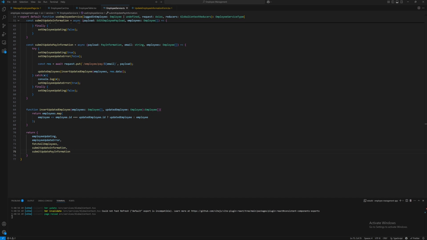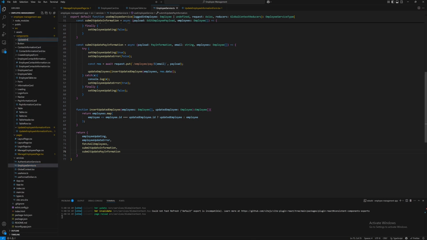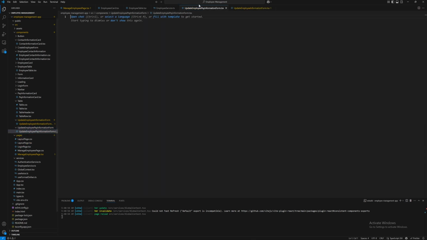As I mentioned in the last section, now that we have the reducer for submitting the update pay information request all set up inside our employee service, the last thing we need to do is set up the form to input and submit the data from. So let's open up our Explorer here. Let's make a new directory. We'll call this update employee pay information form, then make a new file, and this will be update employee pay information form.tsx. Make sure we spell form right. I don't want it to say from, both of those say form. Perfect. Let's close out this.